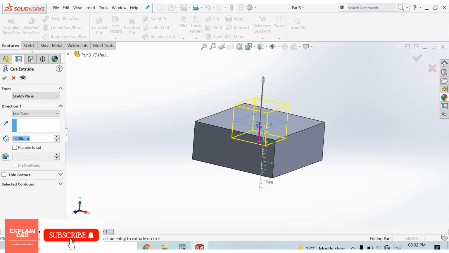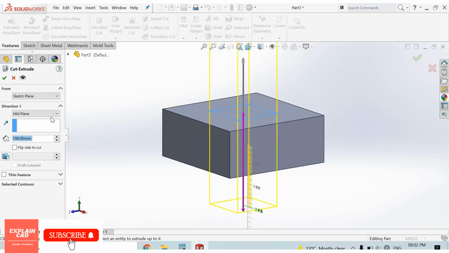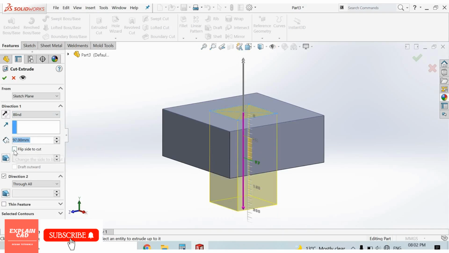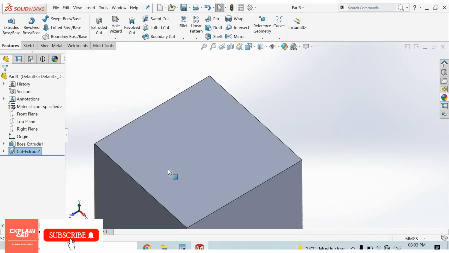Mid plane: it will cut both sides equal in mid plane. So to keep it blind, from here we can select cut. If this arrow is outward, it means the cut is flipped, then the outside body will be cut and the inside body will be remaining. Like this. Control plus Z to undo.